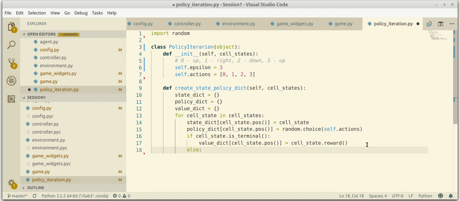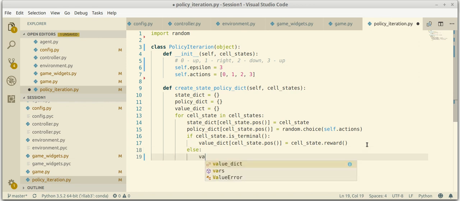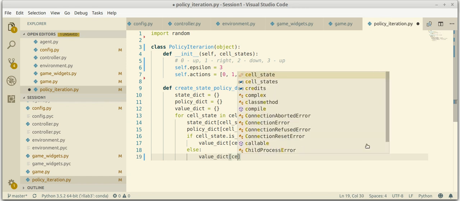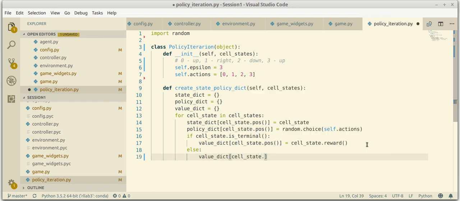So that's the idea here. Else, so in any other condition, we are gonna initialize the value grid of cell state dot position, and we're gonna set this to 0. That's the idea. So as such, we'll return our state dict, our policy dict, and our value dictionary.